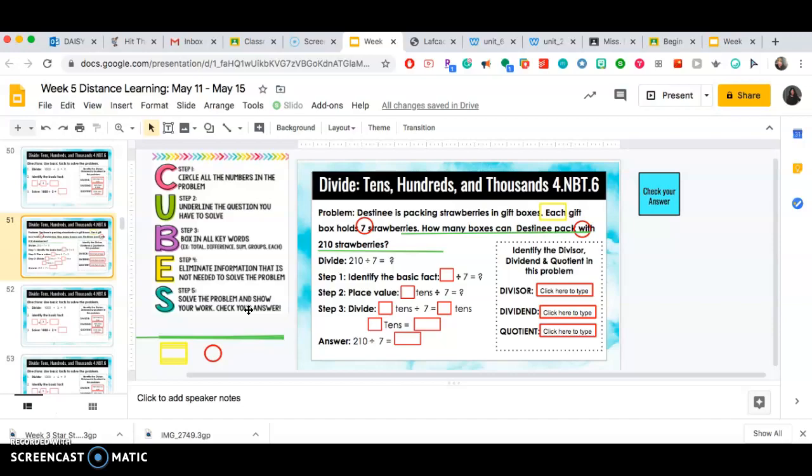So let's begin. I included some manipulatives for you to use in your problem. The line represents step 2, underline the question. The circle represents step 1, to circle all the numbers. The box represents step 3. You want to box in all keywords. So let's read the problem.